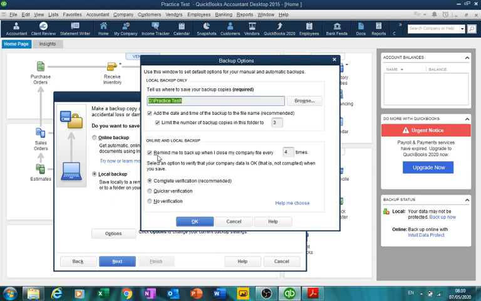Okay, here we have remind me to back up when I close my company file every. How many times do you want QuickBooks to remind you to back up your company? If you close your practice company the first time, then you open it, close it the second time, open it, close it the third time, open it, then when you close the company file for the fourth time, QuickBooks will remind you to back up again. You can change this to any number you want. Then click OK.